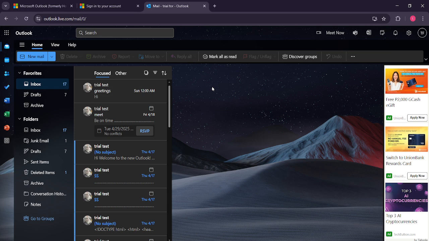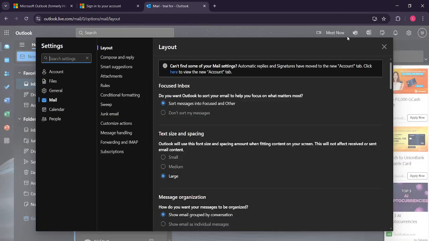Once logged in, your next move is to click on the settings icon, also located on the top right of your screen. This icon typically looks like a small gear and gives you access to various configurations within Outlook. By clicking this, you'll open up a drop-down menu where you need to select the View All Outlook Settings option, or a similar option that allows you to dive into deeper settings.